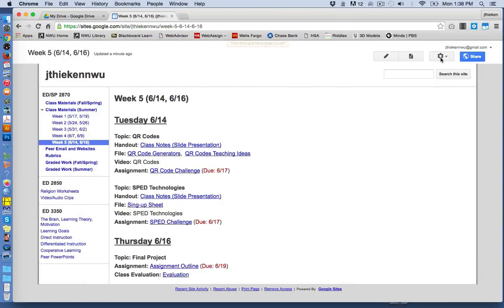Okay, so we're in week 5, our final week. Today we're going to talk about QR codes and then special ed technologies. So for QR codes, I'm going to do a slide presentation, so that's how I'll present the information. Then you have two links. You have a link for QR code generators and a link for QR codes with teaching ideas. And then your QR code challenge.